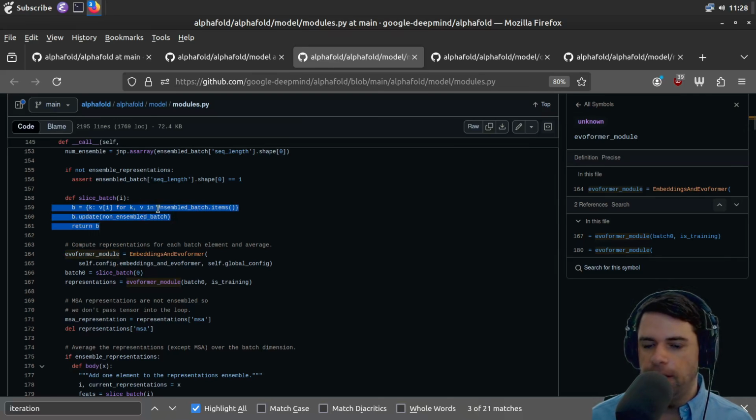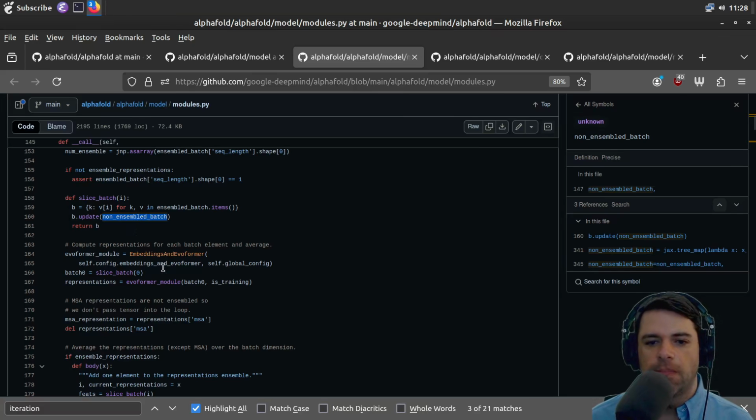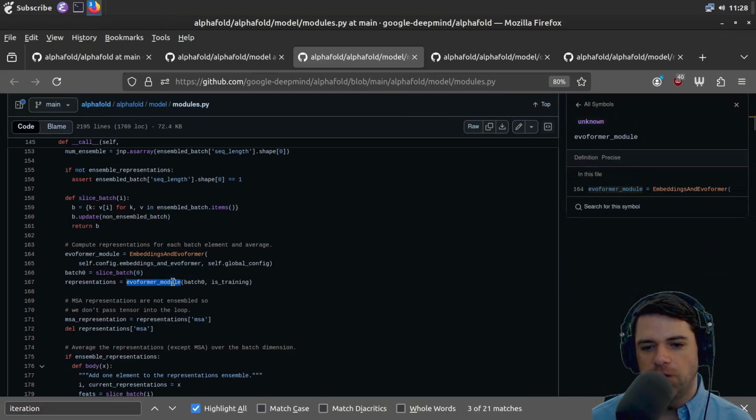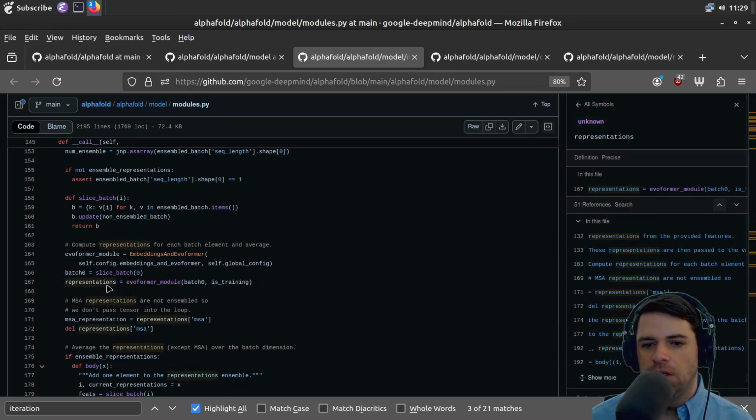It creates this dictionary, basically getting the items, putting them in the right structure, and then calling update. I don't know what this update function is, on calling update for the non-ensembled batch. Not really sure, but down here is where we call evo former module on the batch 0, which we get by slicing the batch at 0. And we pass in is training and get some representations. So these are the representations for each batch element. I don't know if this is now averaged or if we average below.